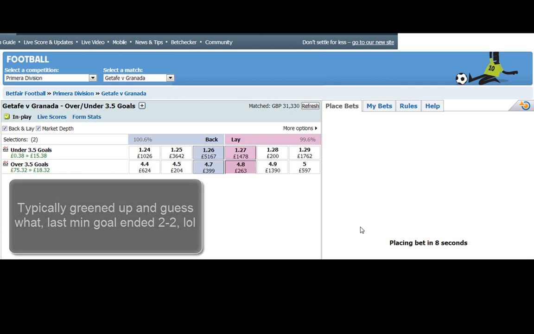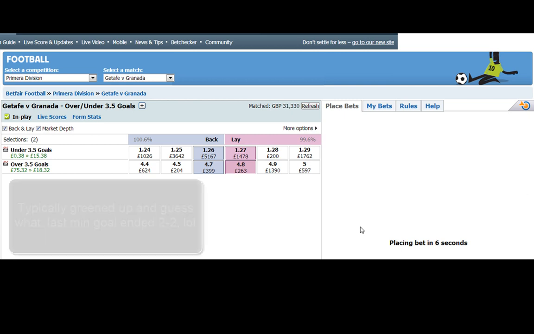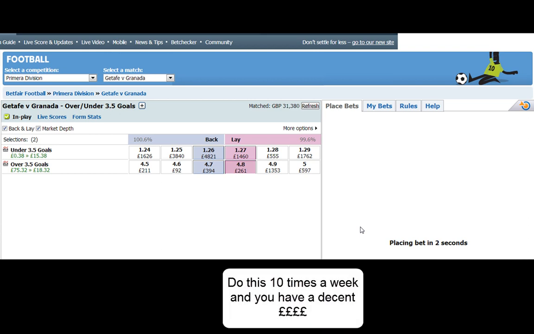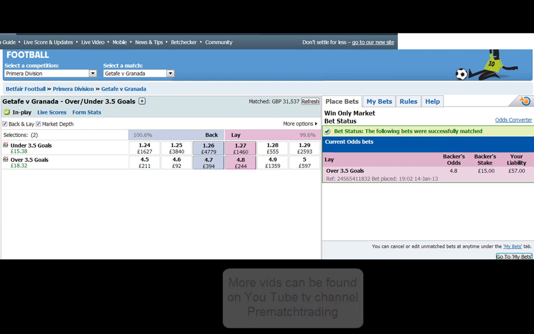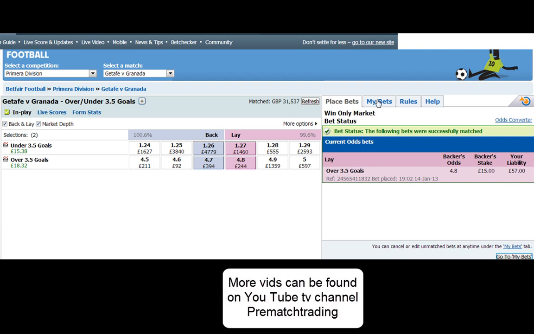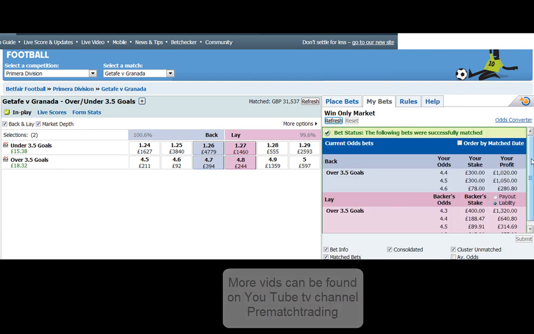You know, and these opportunities happen a lot. Always something to trade with the PMT tool. And the game typically finished 2-2, which, if I'd left it on over 3.5, would have been £75. Never mind.